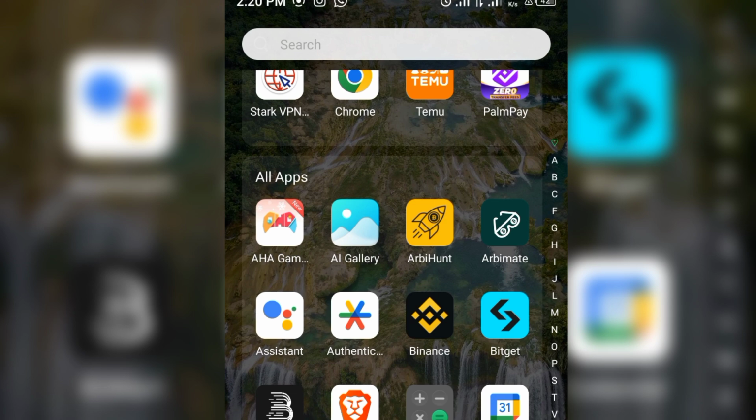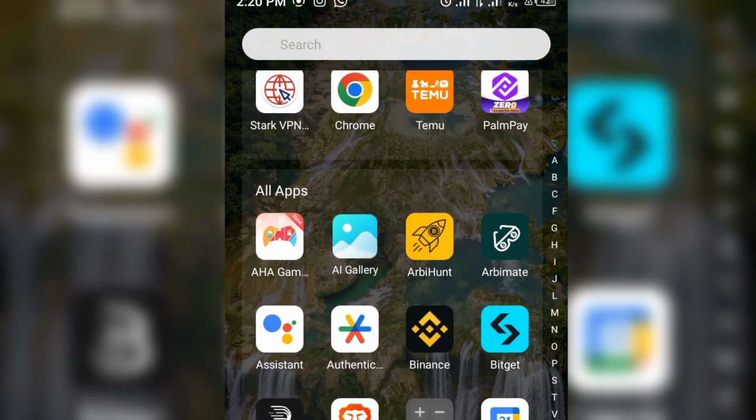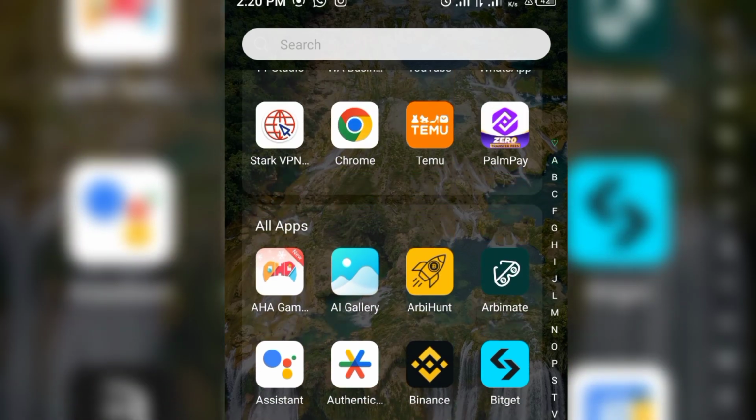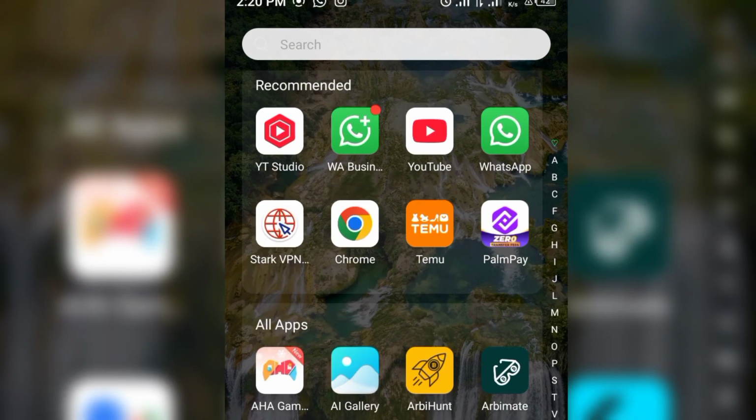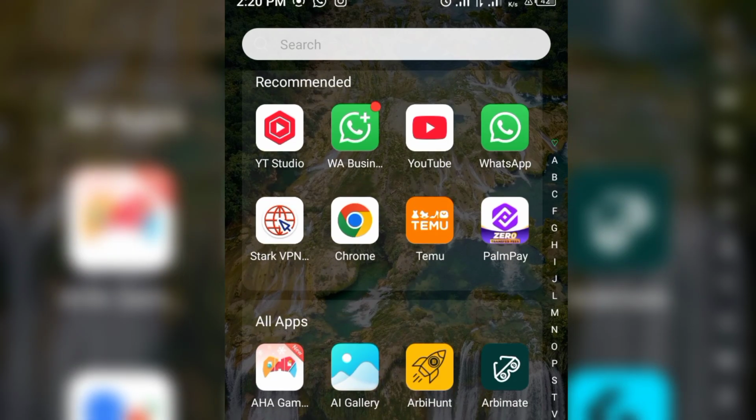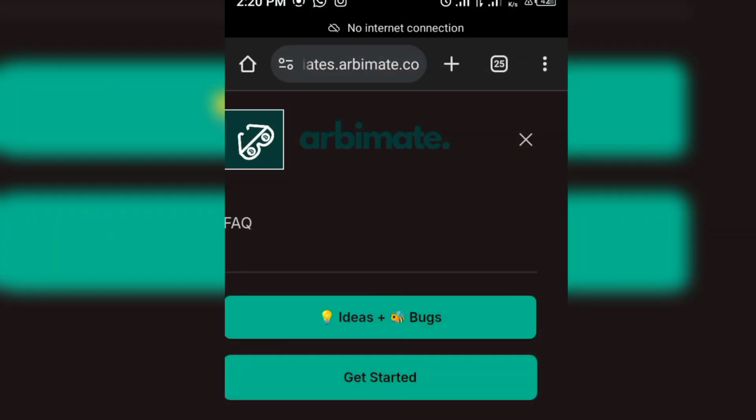Even looking at all these exchanges, these particular apps for arbitrage trading, I'm still going to be making a review between Arbihunt versus Arbimate, which one you should go for. Okay, I'm going to be making a video on these bots. And I even prefer going through arbitrage trading bots.